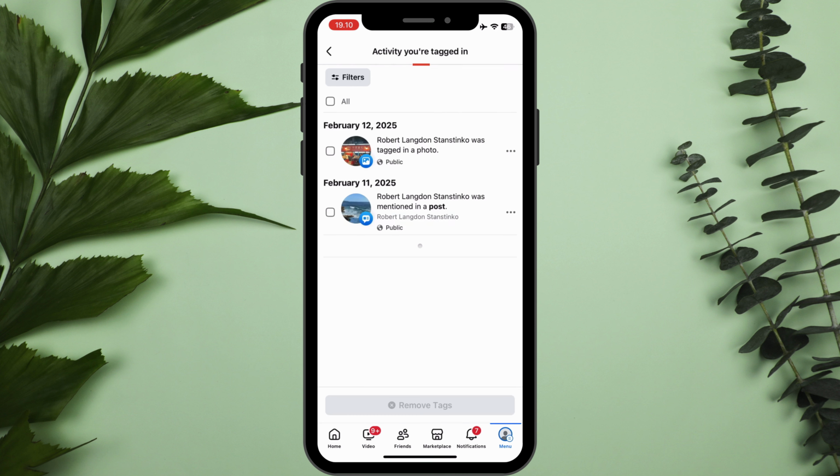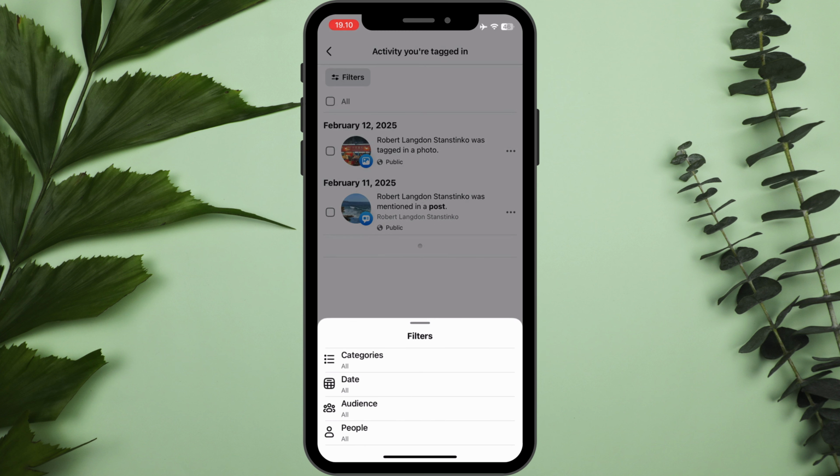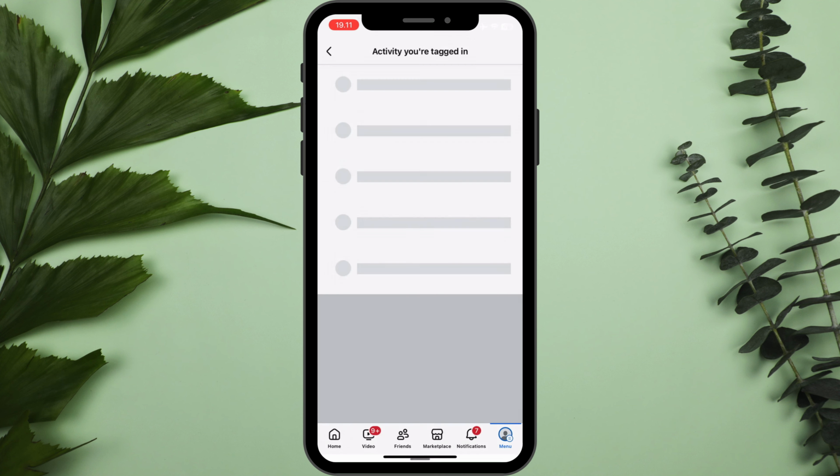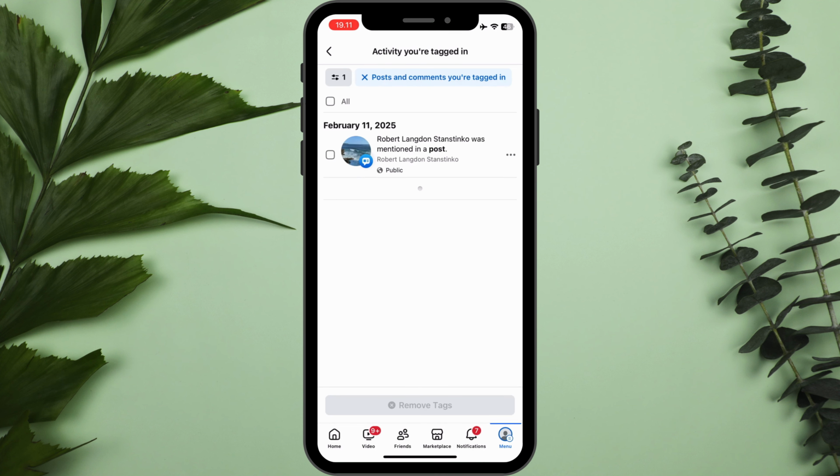Right here, you want to choose Filters and select Categories, and choose Posts and Comments you're tagged in, as you are only deleting the post, not the photo.